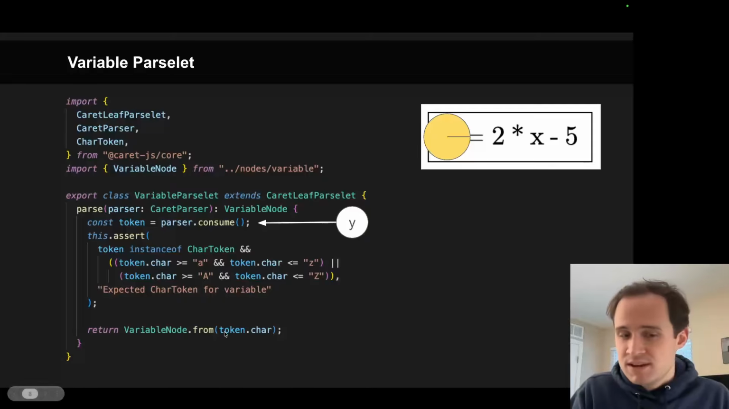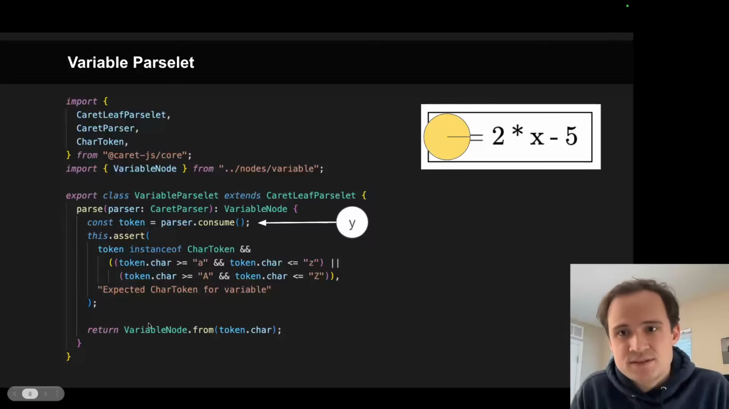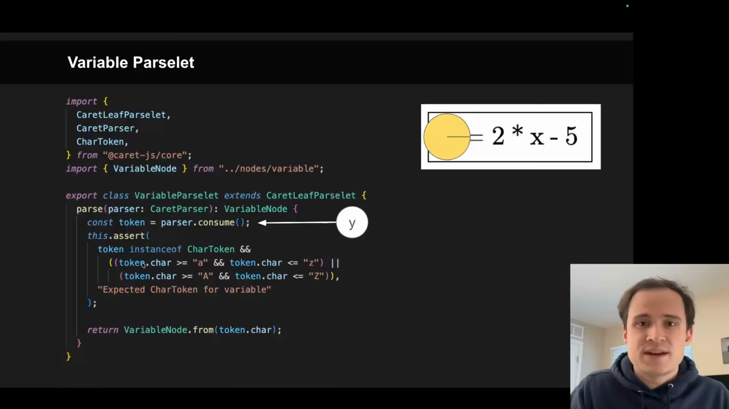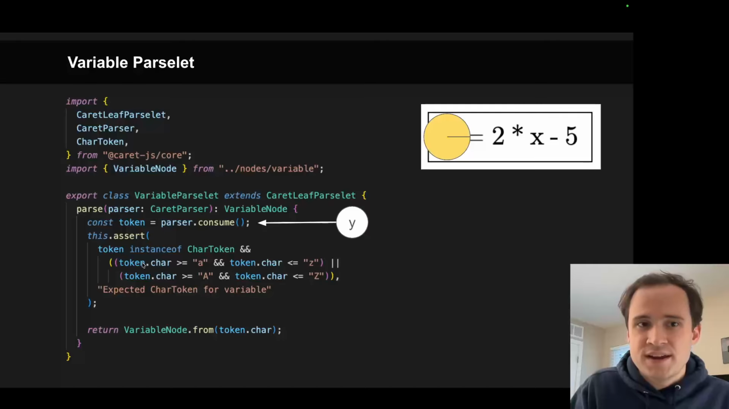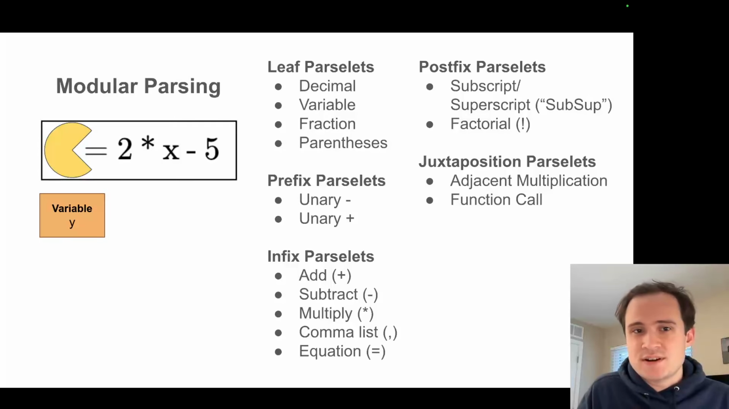And so then it can return a variable node. That's the output, right? I know that this is a variable. You have a variable y. I just parsed it for you. If you try a parselet and it consumes something that's not correct, it's going to throw that error, and the overall parser will just try again with a different parselet. So we've successfully consumed the variable y.